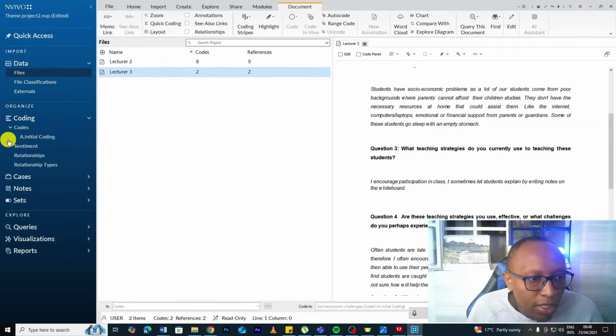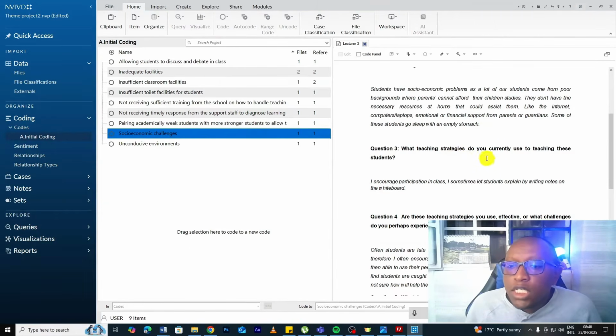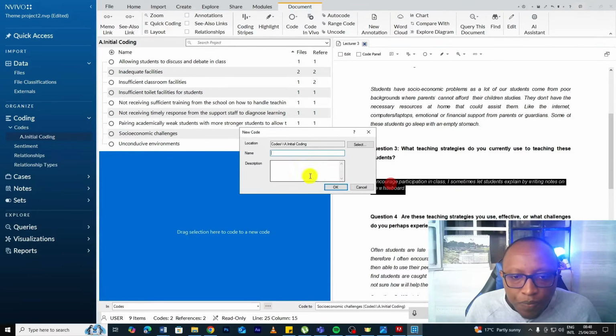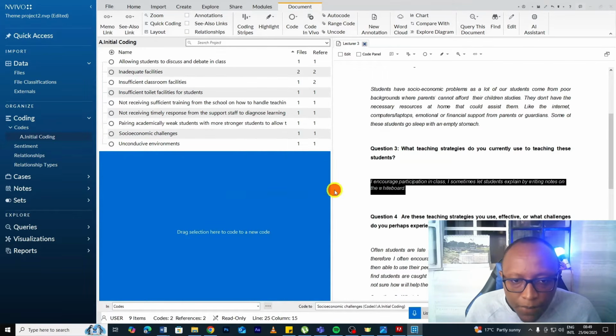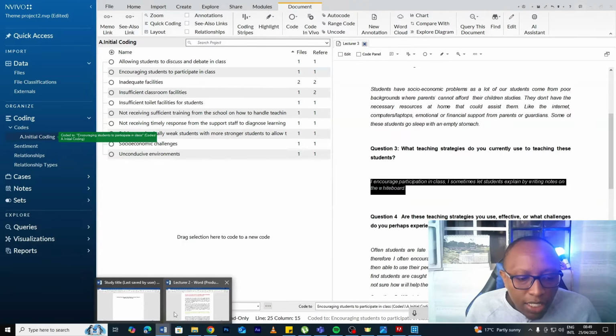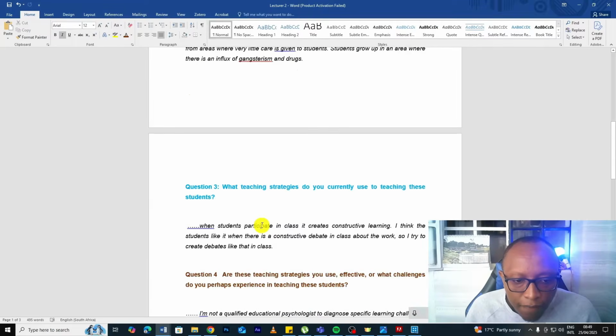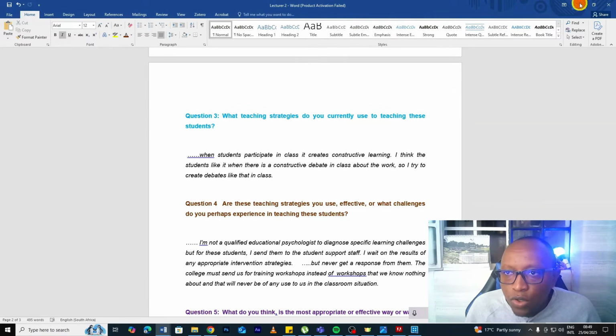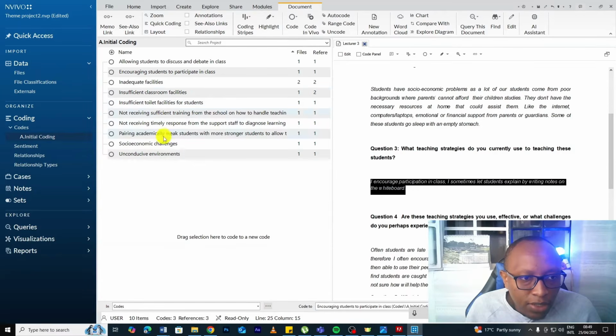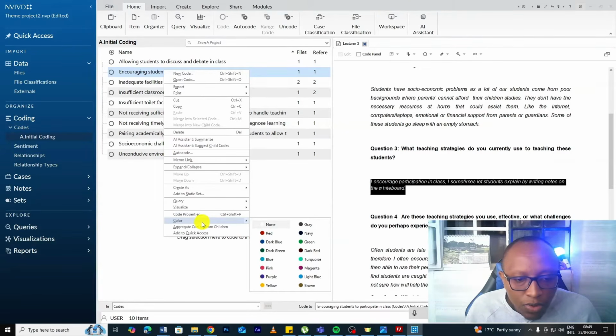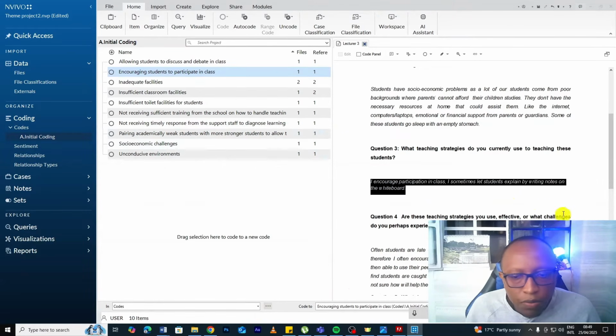Let's keep coding. What teaching strategies do you currently use to teach these students? I encourage participation in class. I sometimes let students explain by writing notes on the whiteboard. Encouraging students to participate in class. So that's a code. And then let's look at question number 3. It's blue. So I go to that code, encouraging students, and right click, go to color. And this is blue.